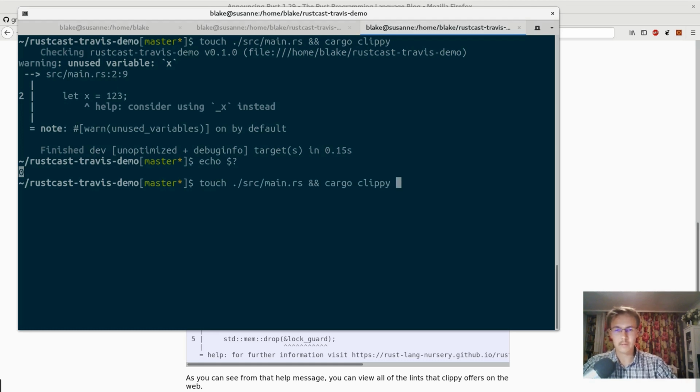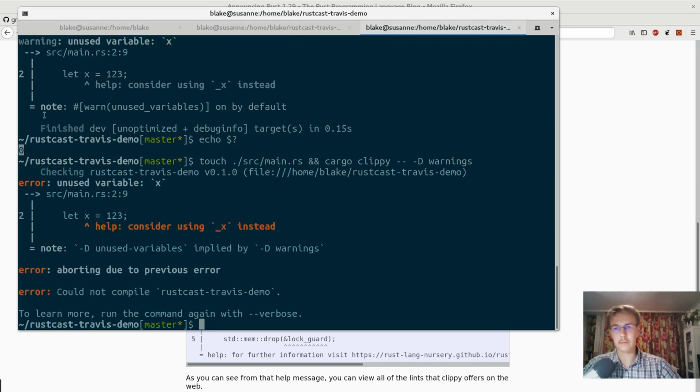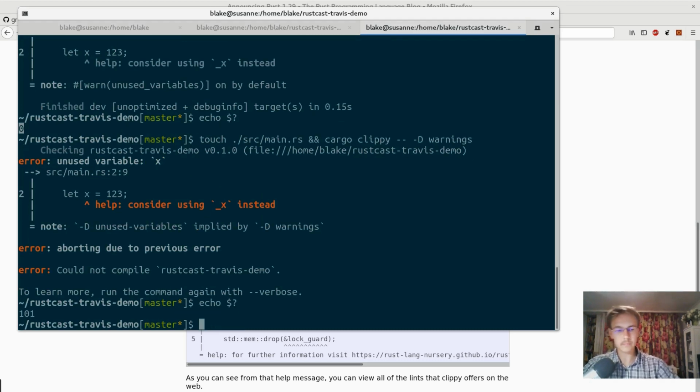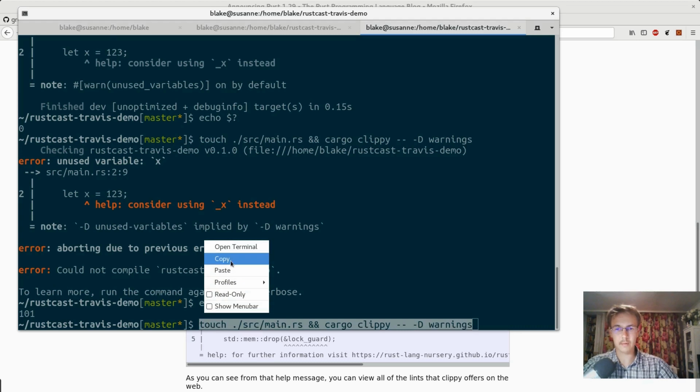It took me a while to investigate this, but if we provide the option D, D means deny, then it could be some lint name. But what we really want is to apply this option for all possible warnings or all possible lints. So if we define it like this, it converts all warnings into errors. You see now it's red, and what is important, it returns non-zero status. So this line I'd like to execute in my build.